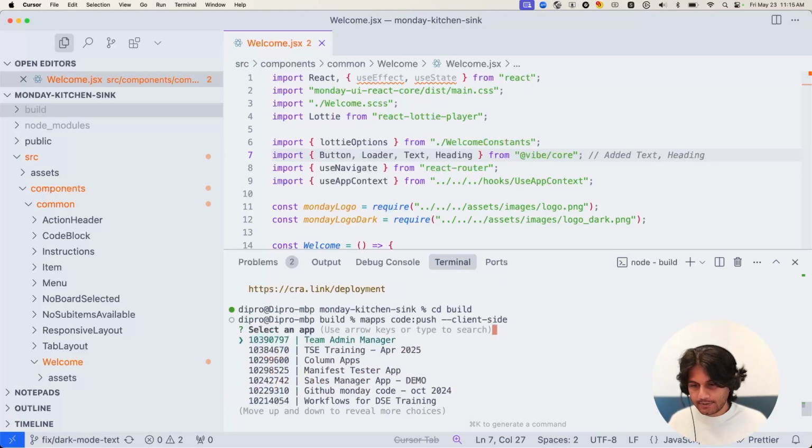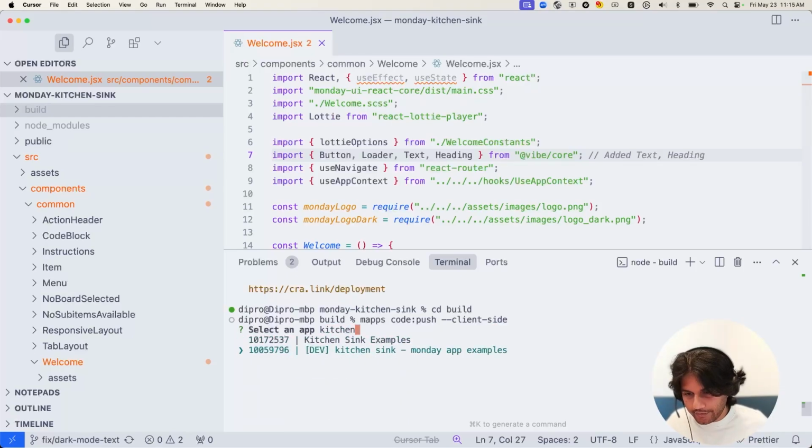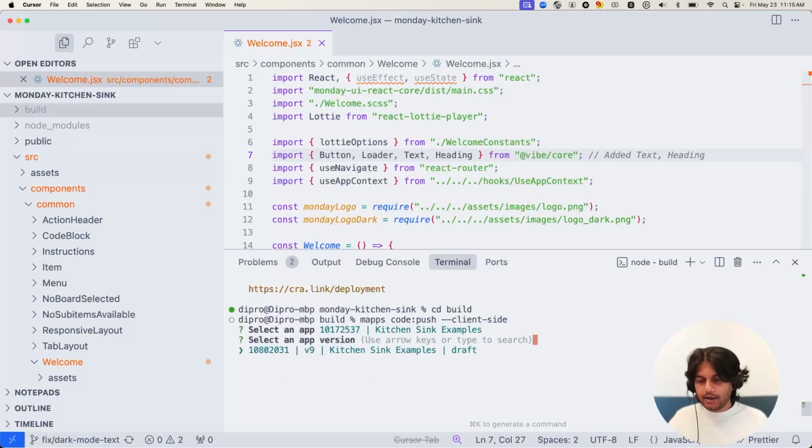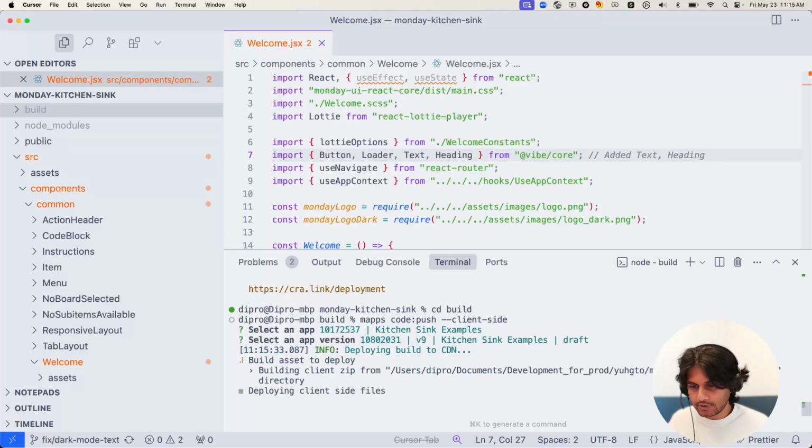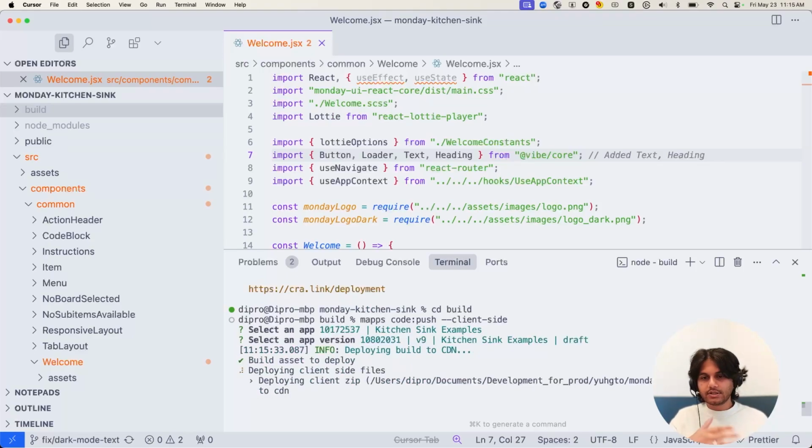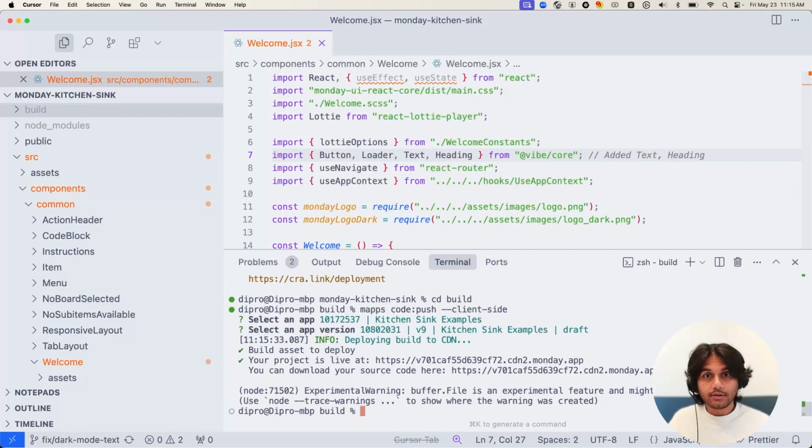Once I hit this, I'm going to then choose an app. I'm going to type kitchen sync, and I'll find my app here. And I need to choose a version. This is why creating a new version is the first step, because I'll need to now choose an app version here. Once I do this, it's then going to deploy the files in the build folder. And now I have this ready.